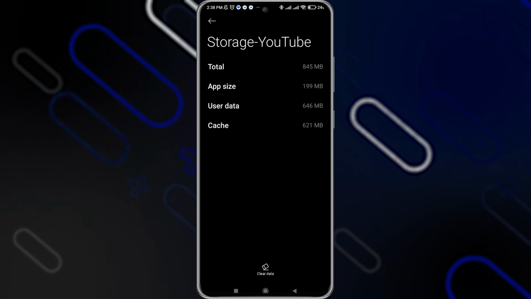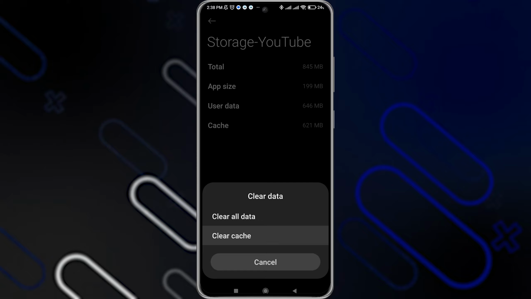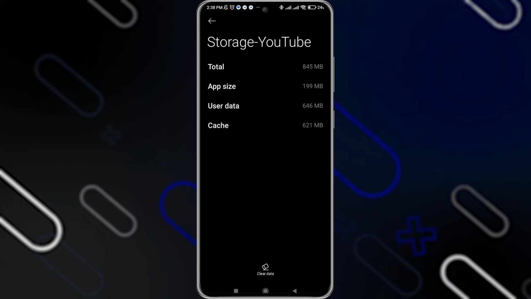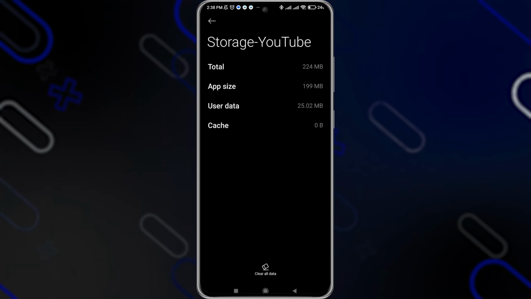Once you go to storage, click on clear data, click on clear cache, click on OK. And now we are all done. You can now check if the application is working properly or not.